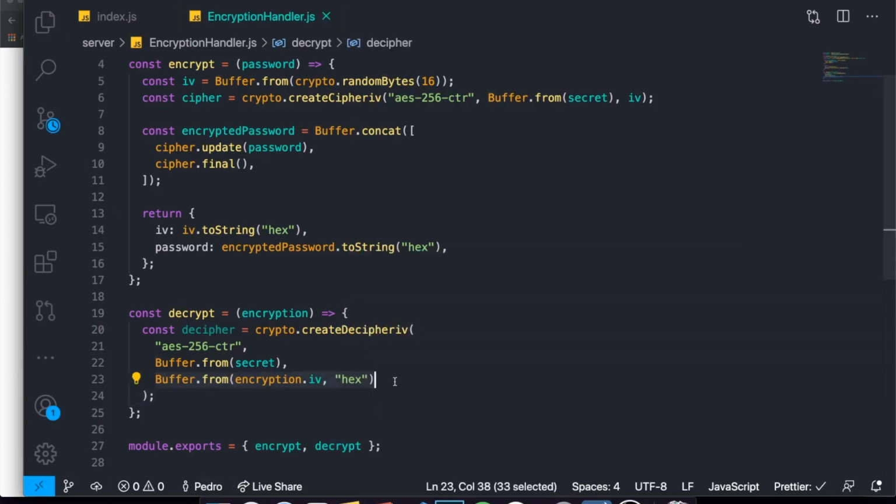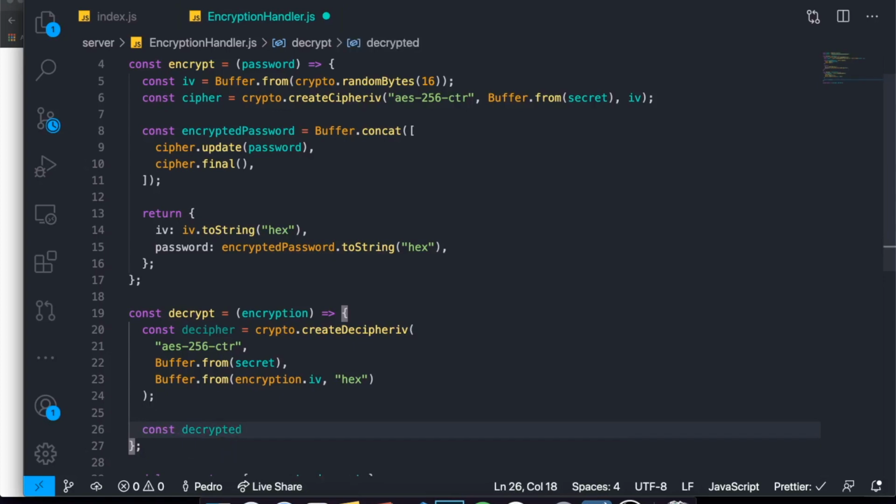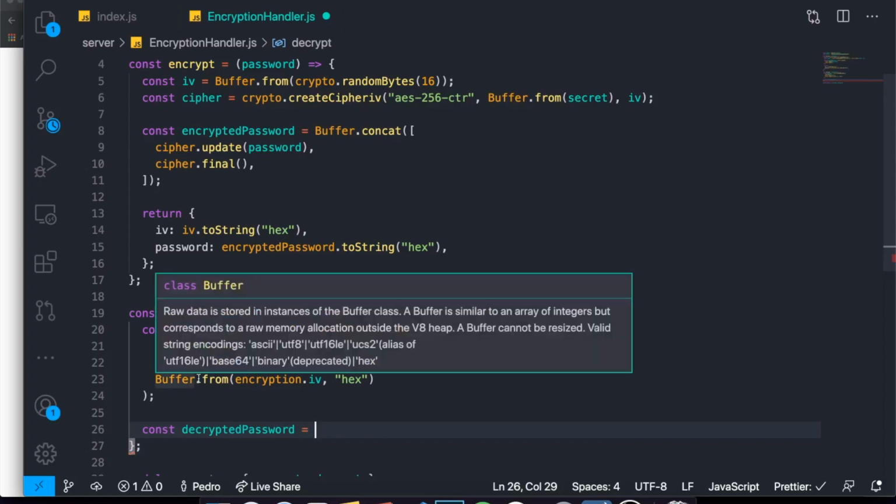We're transforming it back into a buffer from the hex value that we had previously. So that's literally what we're doing. We converted it to hex there, and now when we are decrypting, we're unconverting it, converting it back to a buffer. So what we need to do now is create a variable called decrypted, which will be the final version of our password, the decrypted password. And it's going to be very similar to what we had before.